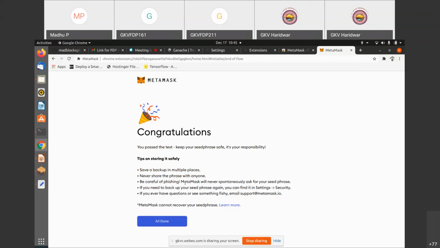fraud. I used to do phishing a long time ago when I was in BTech, to get some passwords. But we have to be very careful of phishing. MetaMask will never spontaneously ask for your seed phrase. If you need to back up your seed phrase again, you can find it in Settings and Security. If you have any questions, you can contact support. Okay, all done.